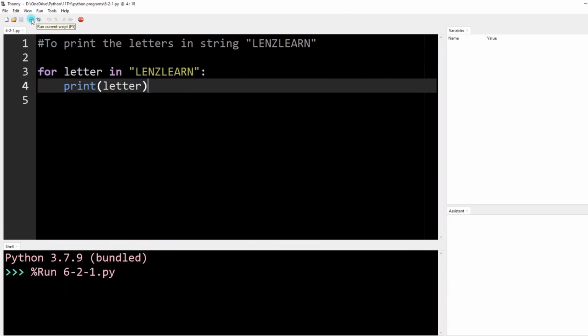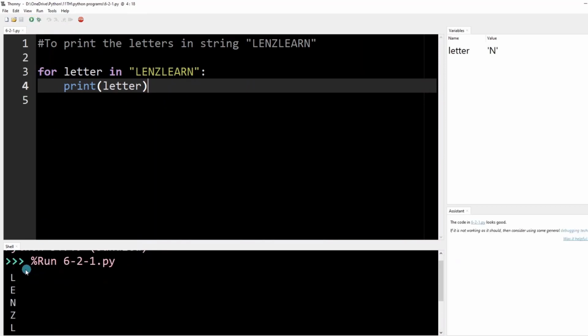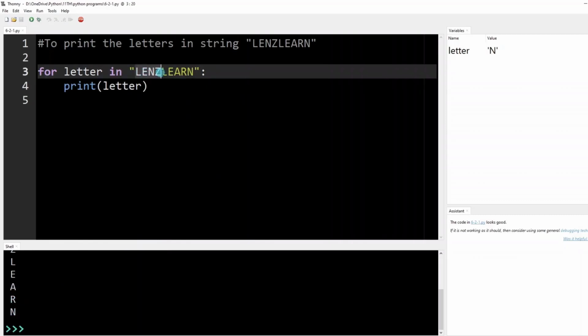So I'll click run. Here you can see in the output it is printing "let's learn", and once we reach the last n, the string is completely finished, and then the for loop will stop, right? So that's how a for loop works.